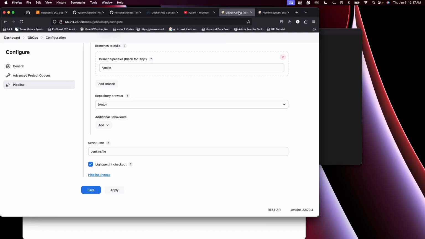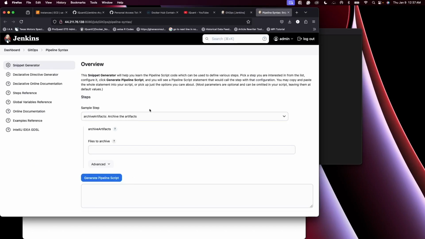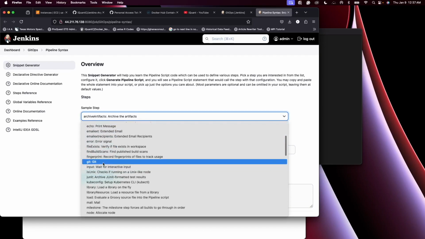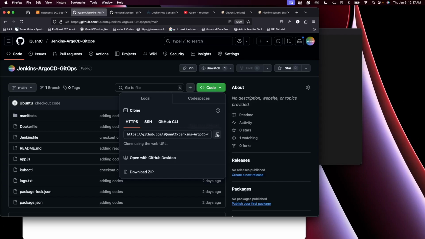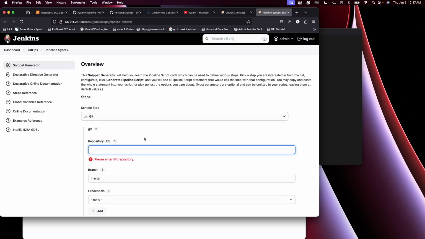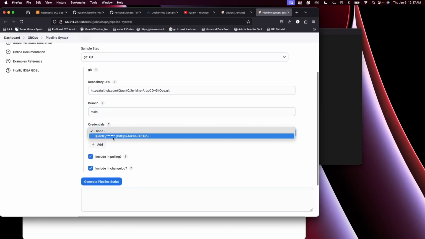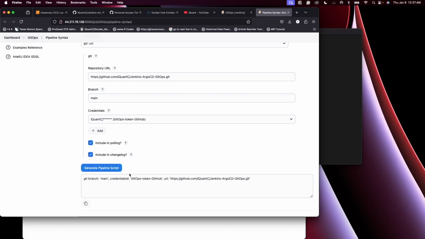Now open the pipeline syntax here to generate the code. So let's apply and save this for now. And then let's generate the syntax. Click this and select Git. Paste the repo URL we copied here one more time. Paste it here. Branch is still main. Credential is that. Generate pipeline syntax.